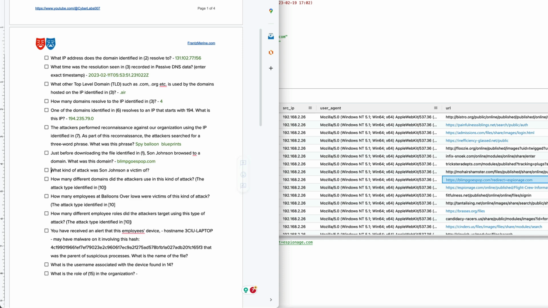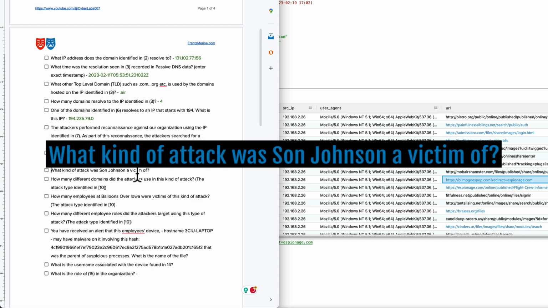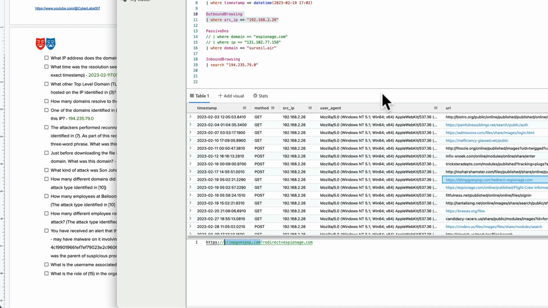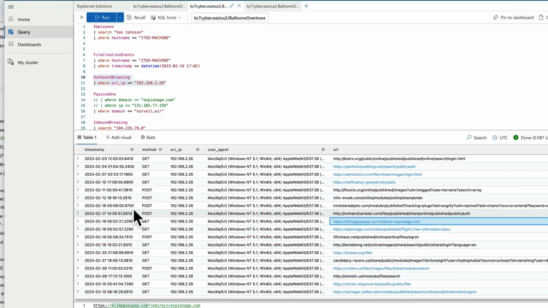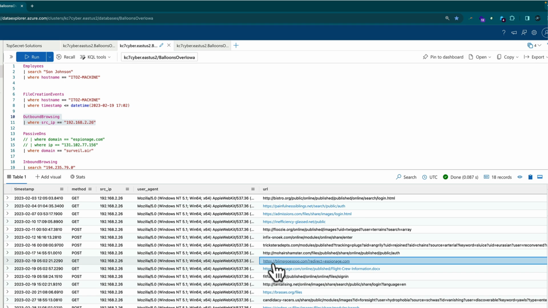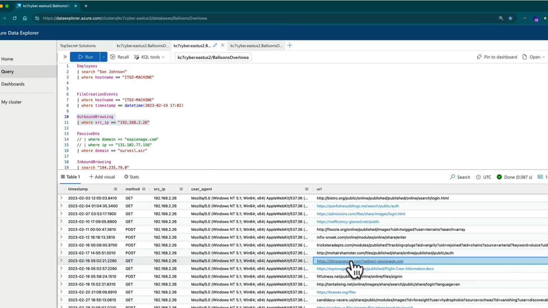Okay. Now, the question is, what kind of attack was Son Johnson a victim of? Now, this is a classic attack where, let's get a little bit more headroom here, users go to visit a URL that they trust, but because that URL is compromised, it has the question mark redirect espionage. It takes you to a different URL, and this is called a watering hole attack. And this is very similar to the Serengeti, where you see many of the animals rally around a watering hole for refreshment to get hydrated. The problem with the watering hole is that a lot of attackers know that the animals are going there, so it makes for easy pickings. So this is called a watering hole attack.